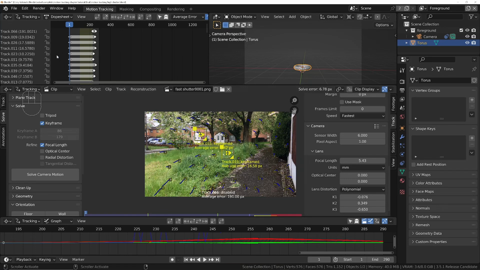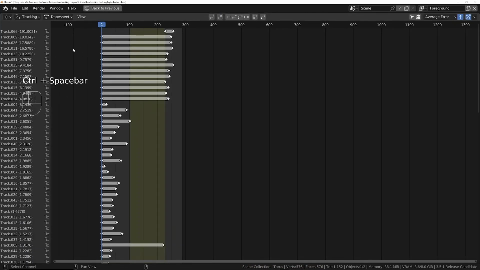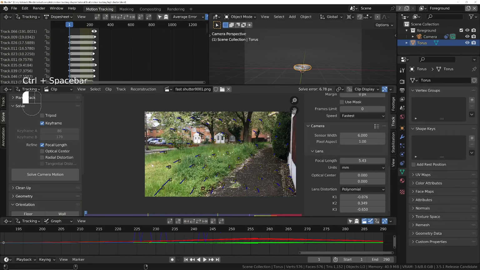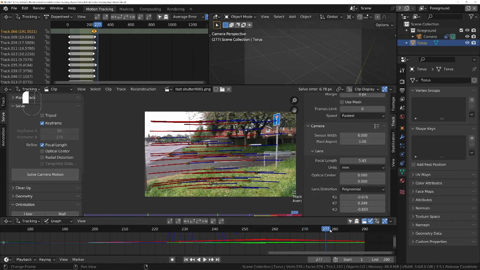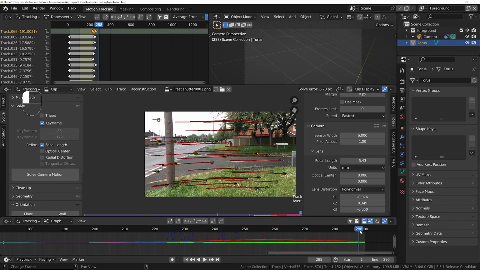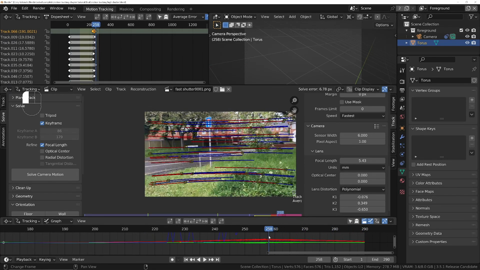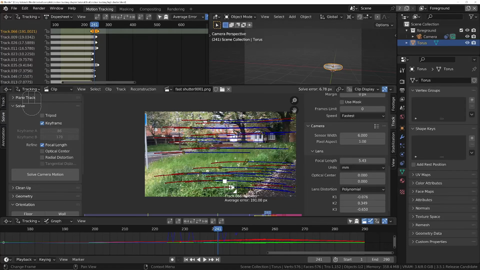And we can see if we go across to the dope sheet over here, at the very top we've got one that's got 191 average pixel error, which is massive, and that's probably affecting all the others. So we'll choose this one. Let's just make sure we've got no other ones selected. Choose that one, and then we'll go to the end where that one becomes visible. So it should be visible here, because we can see in the dope sheet it's there, and there it is.